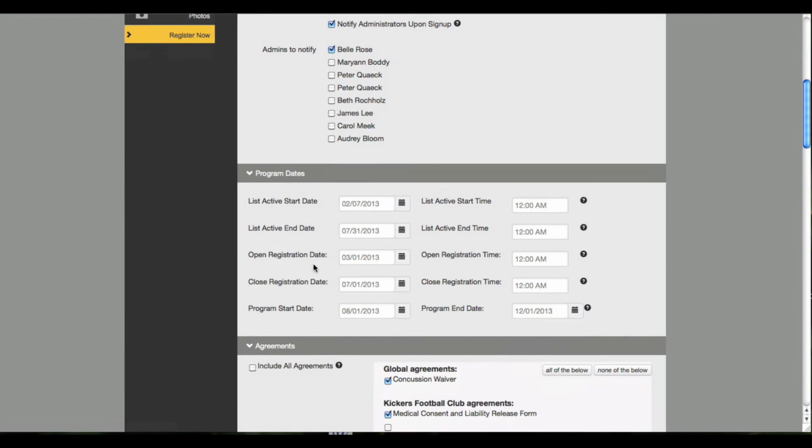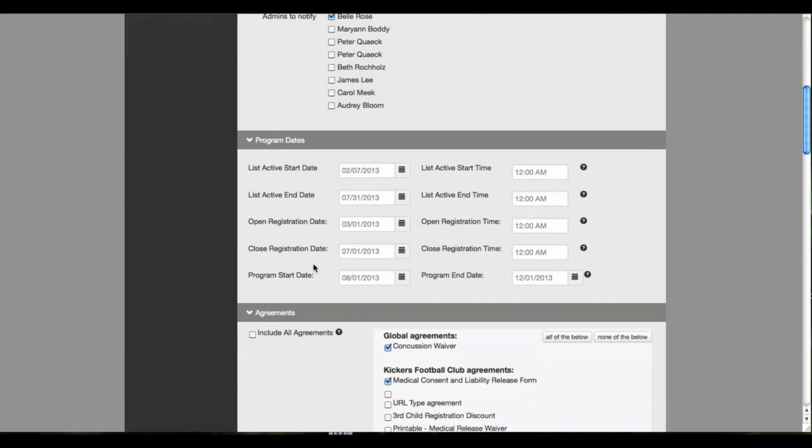Make sure the appropriate dates are set for your active start and end date, your open and close registration, and your program start and end date. Also remember that when selecting your active end date for your program, you want to make sure that your active end date lasts through your rostering process. Any programs that are active are then usable in Team Builder.